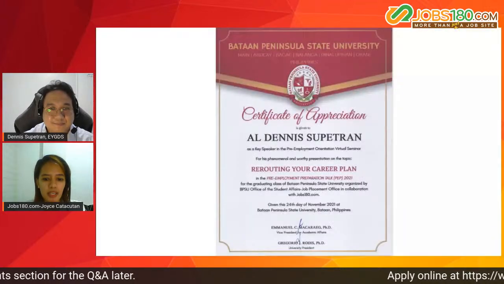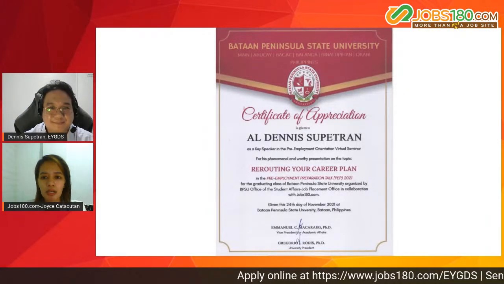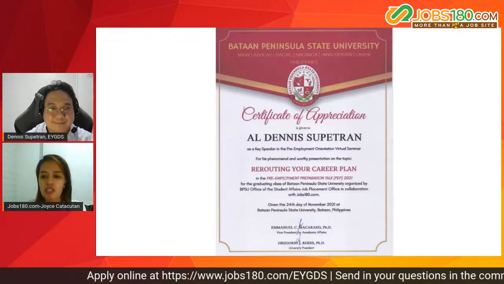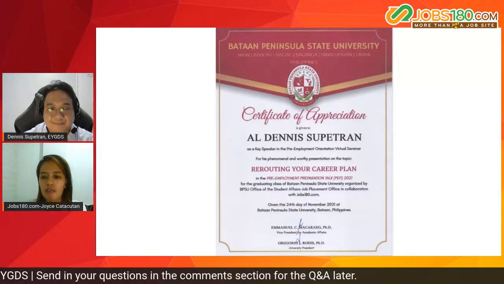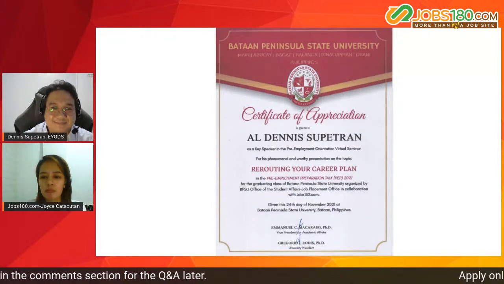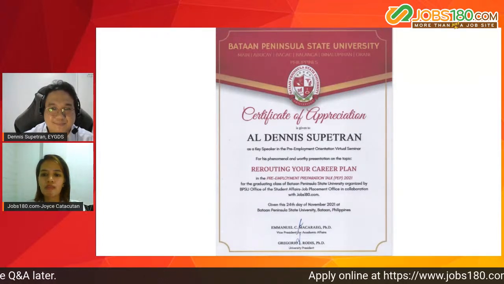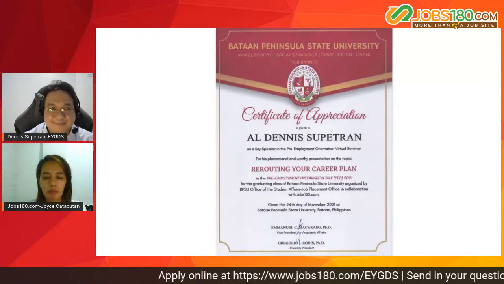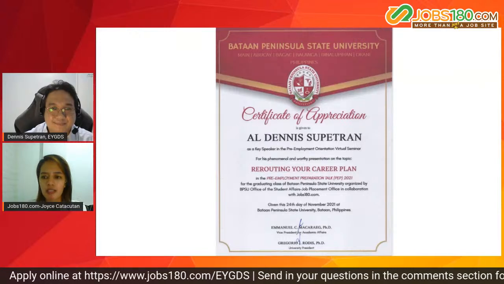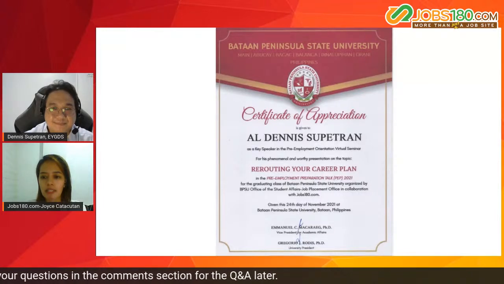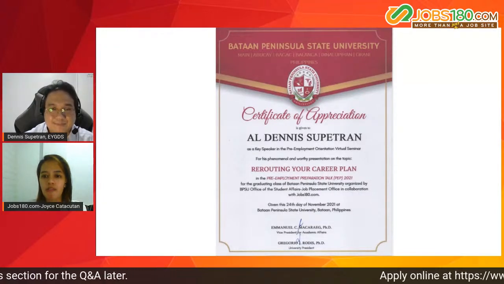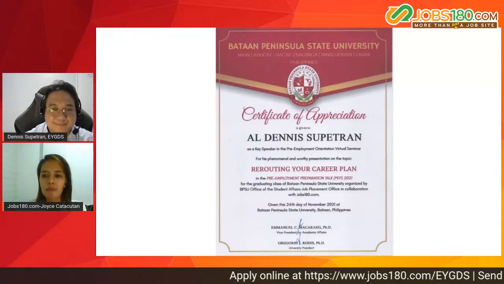And now let's proceed to the awarding of certificates. Before you proceed backstage, let me read the citation. The certificate of appreciation is given to Mr. Al Dennis Opetran as a key speaker in the pre-employment orientation virtual seminar for his phenomenal and worthy presentation on the topic Rerouting Your Career Plan in the Pre-Employment Preparation Talk PEP 2021 for the graduating class of Bataan Peninsula State University, organized by BPSU Office of the Student Affairs, Job Placement Office in collaboration with Jobs180.com, given this 24th day of November 2021 at Bataan Peninsula State University, Bataan, Philippines. Signed by Dr. Emmanuel C. Macaraeg, PhD, Vice President for Academic Affairs, and Dr. Gregorio J. Rodis, PhD, University President.